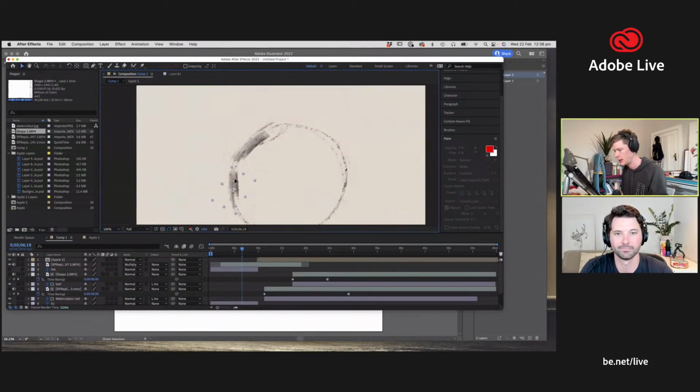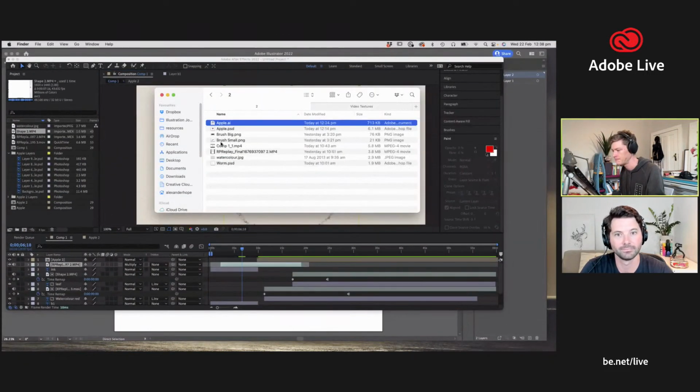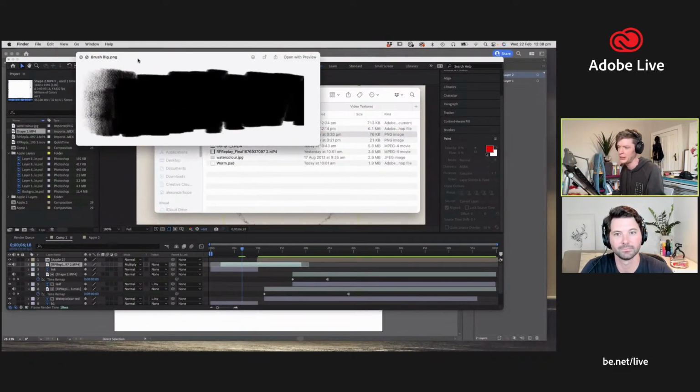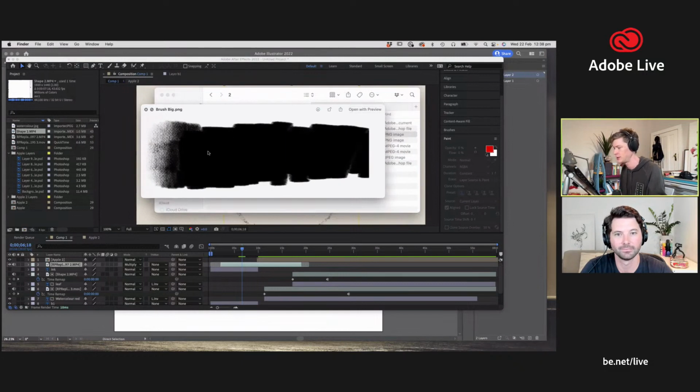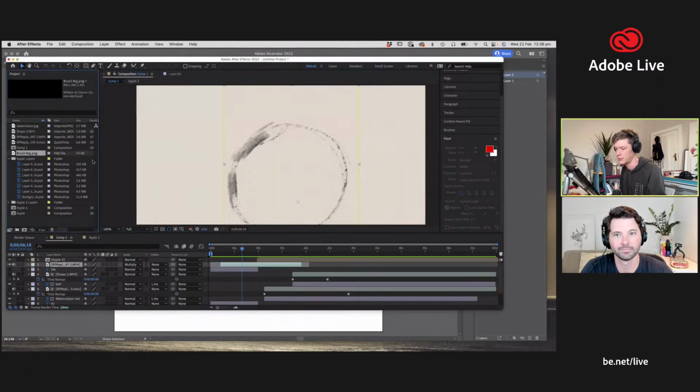We're going to do exactly the same thing we've been doing in the past, bringing a texture into After Effects and then using that as a track matte to reveal something. But we're going to do it in a slightly different way here. I've made some other textures, which I'm just calling brush big. You can see it's just a big black shape with some texture at the end that I've sketched in Photoshop, and that's just a PNG file. So I'm going to drag and drop that into After Effects.